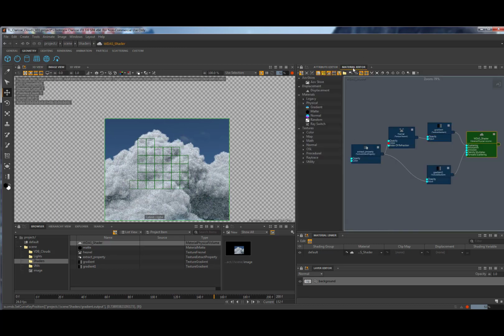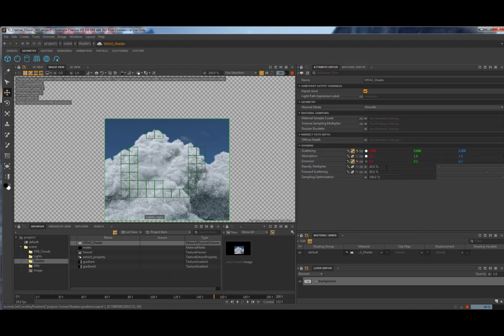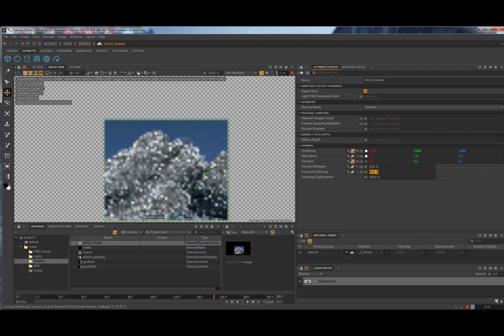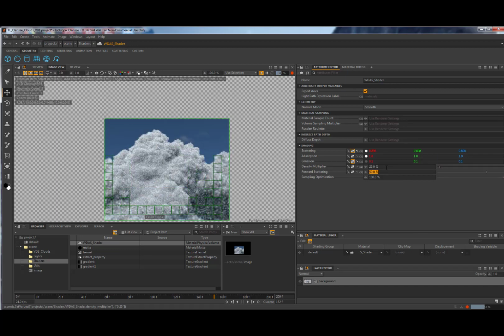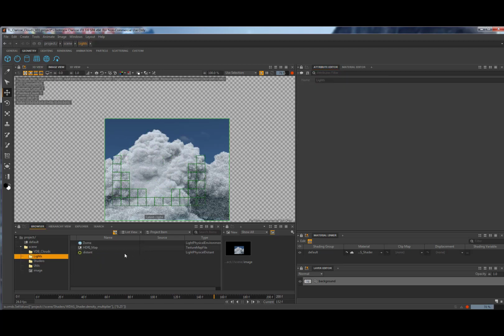Okay, back there, and let's go again in the attribute, let's see if we have a little bit more scattering. It seems not bad. I mean, then back to the light.